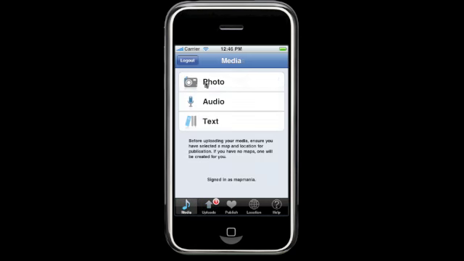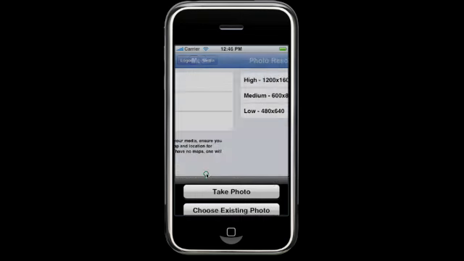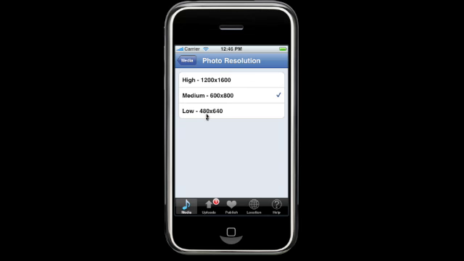Now we can go back and upload a photo. We can take a photo, use an existing photo, or change the photo resolution. Let's see what the photo resolution option does. Basically, it lets you choose a resolution for photos taken with your camera. This allows you to still upload photos even if your signal strength isn't that good. Photos with lower resolution will take less time and less bandwidth to upload. For now, we'll leave the resolution where it is, at the medium setting.